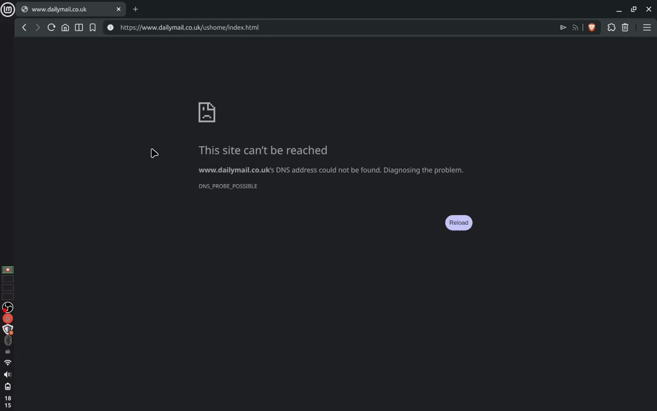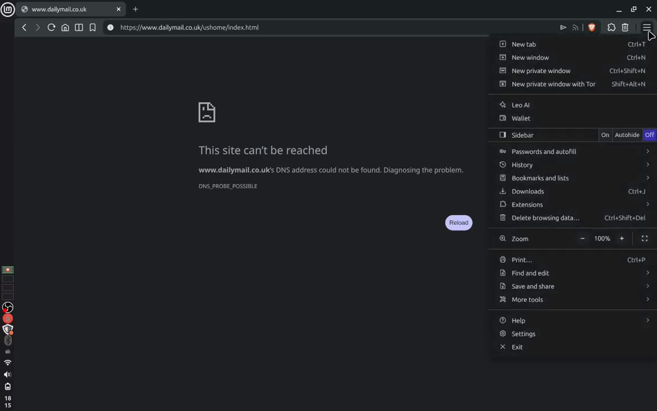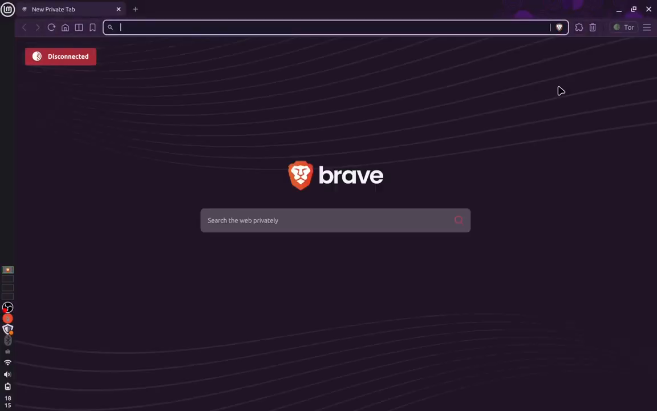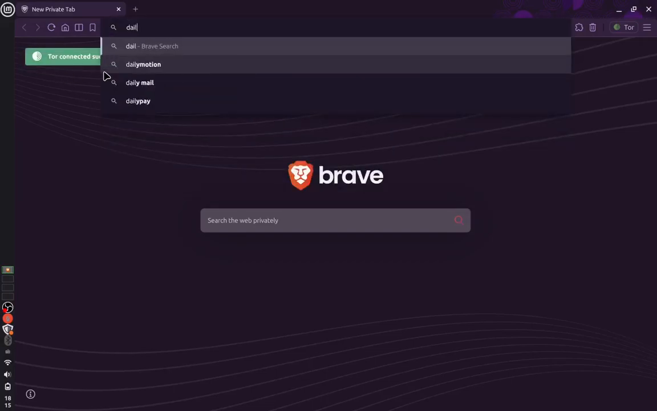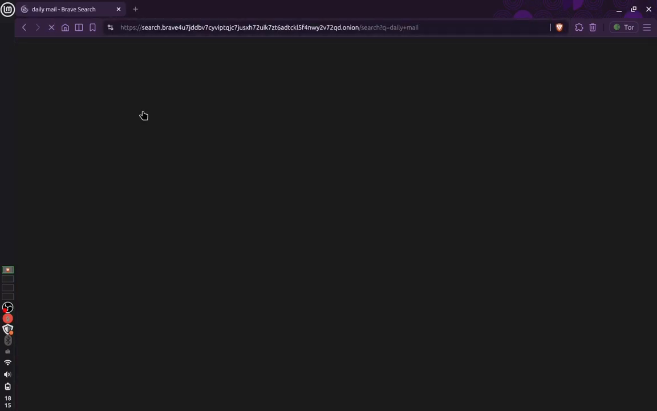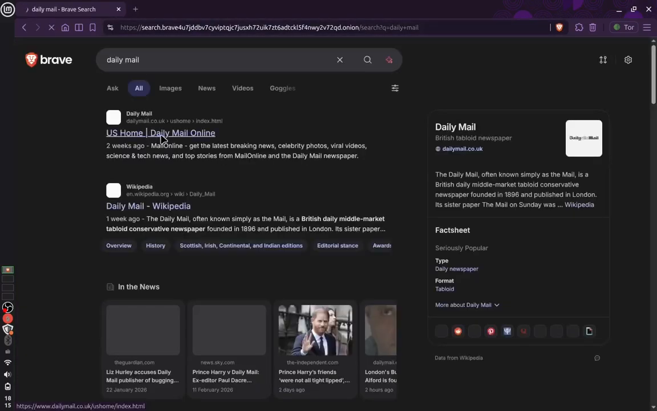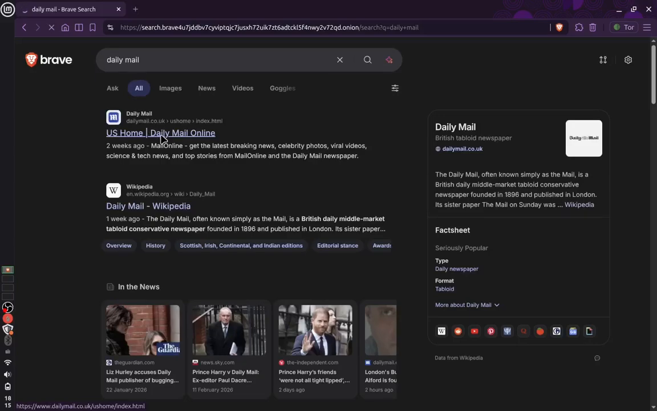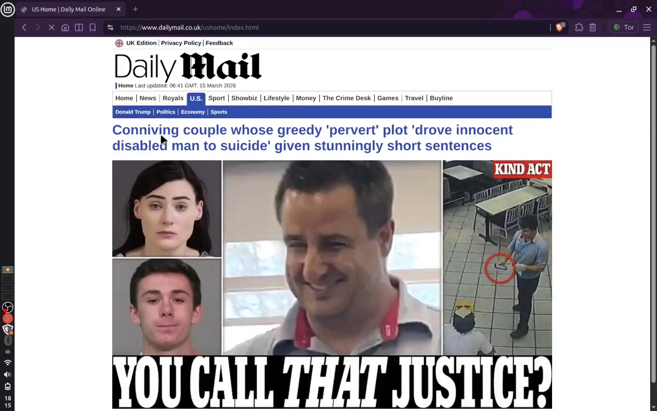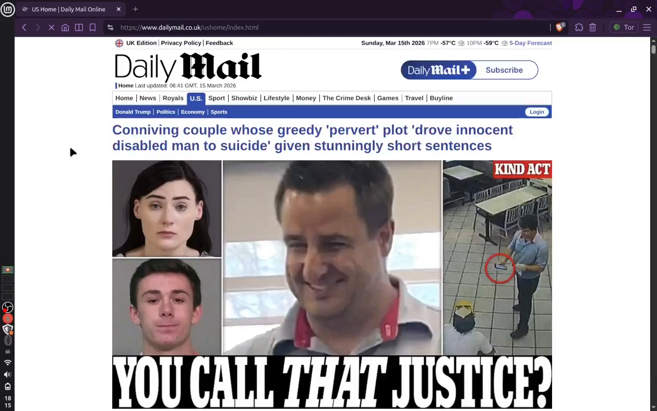Now if I go Shift-Alt-N, or you can come up here and go to New Private Window with Tor. Open it. Up here you'll see it immediately connects to Tor. I go to Daily Mail. Click on Daily Mail. It works fine, okay? Now this also works for video websites, like if you're in Australia, for example. And that's basically it. That's the first part of the video. It's that simple.